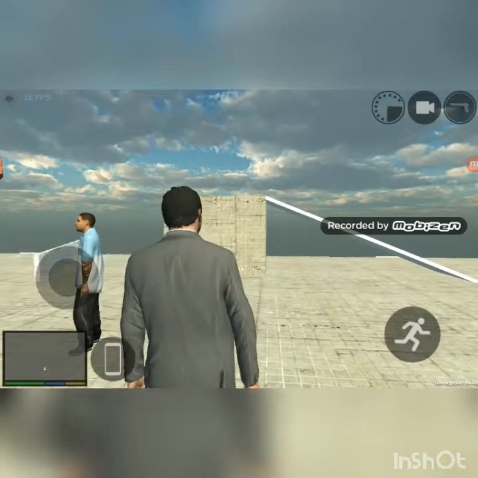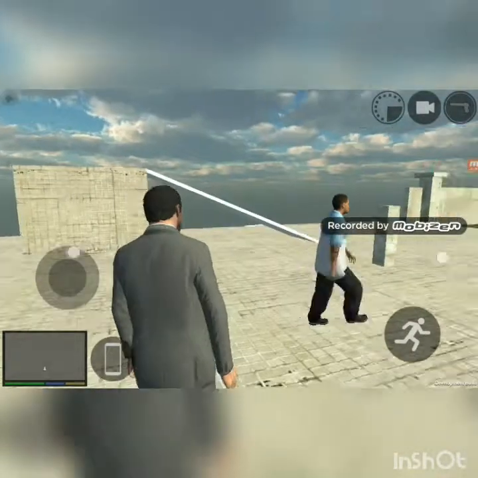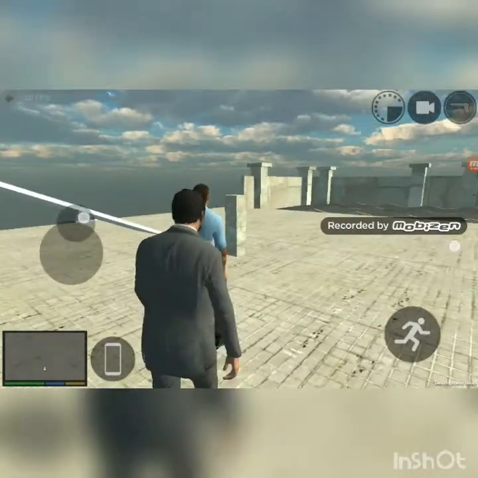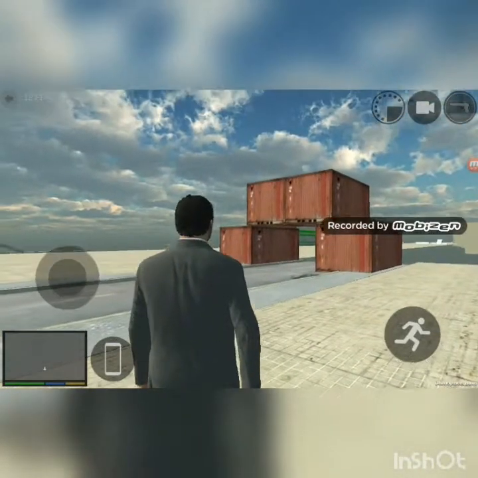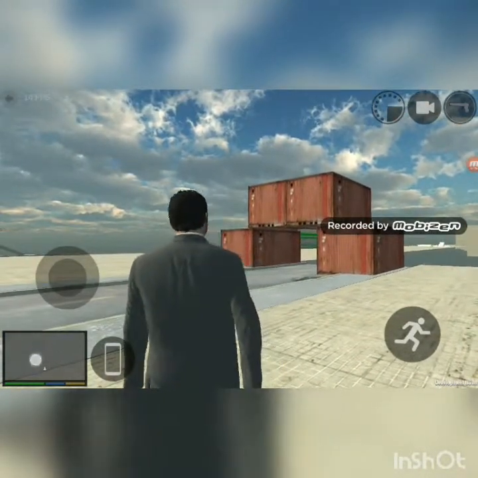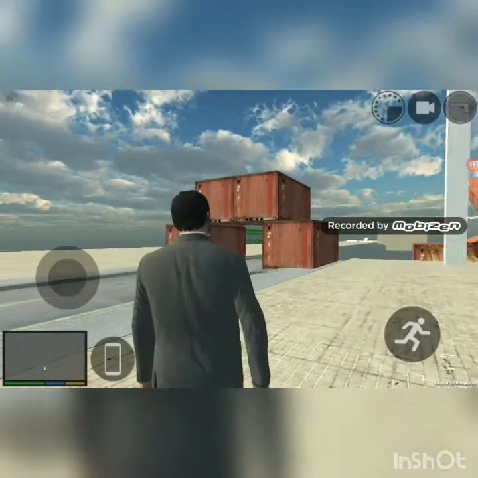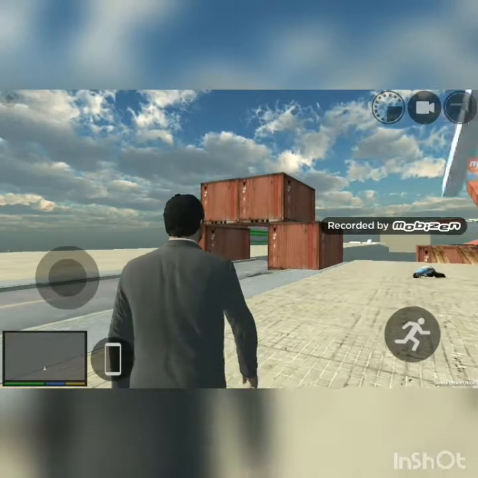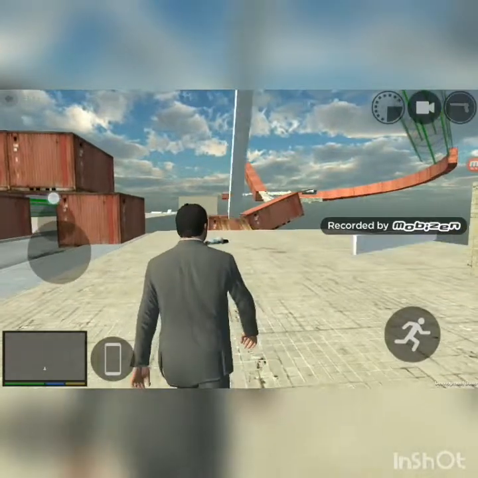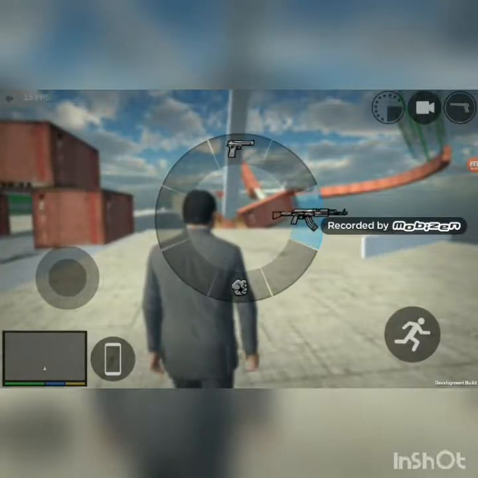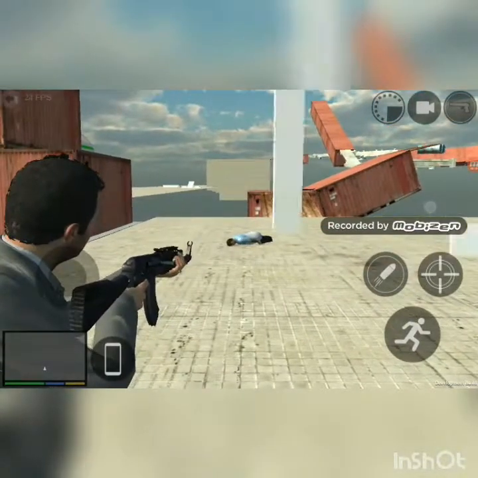So guys, you can see here, all of you know it is Michael. And you all can see there is a map of GTA 5 and a cell phone. And you have the effect same as GTA 5 to choose a gun. Here you will get AK-47. You can kill any person.